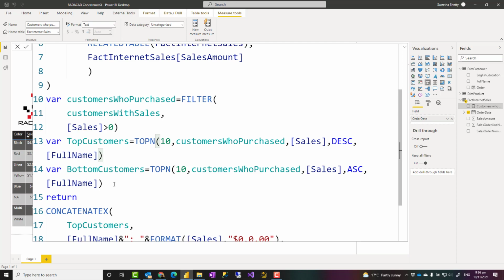If I want to get the bottom customers, I can do the same operation. The difference would be the order, that is descending or ascending. There is no bottom n function. It's a TopN function. We just change the order.